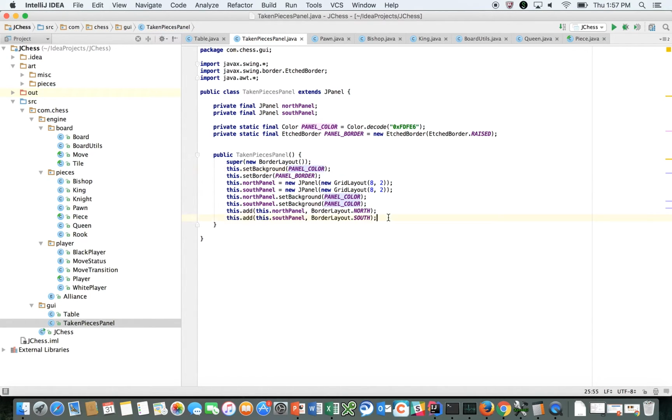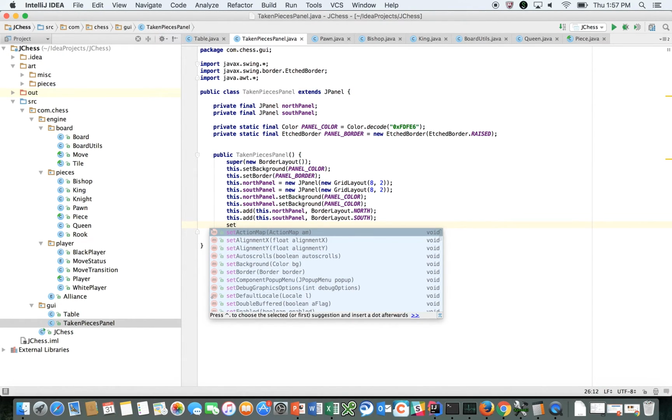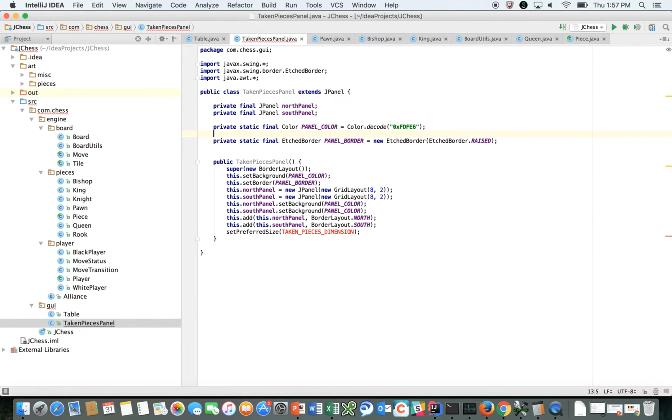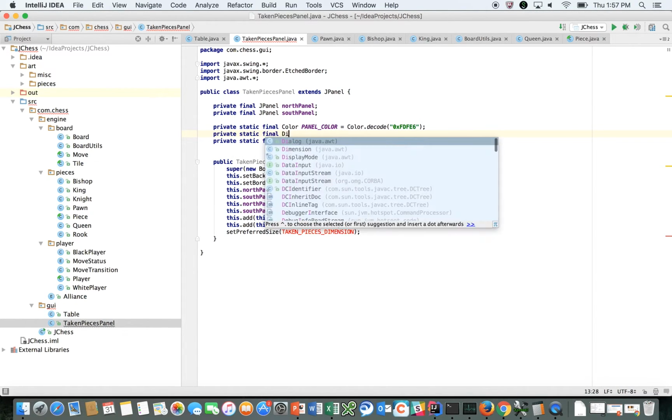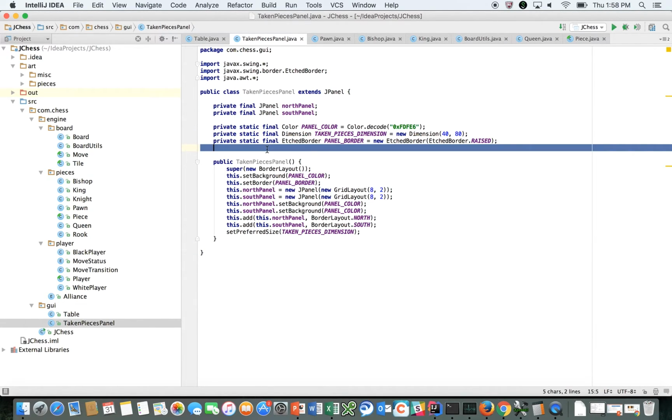There we go. So now let's say setPreferredSize to takenPiecesDimension. Trying to use member fields wherever I can here. So let's introduce private static final Dimension takenPiecesDimension is equal to new Dimension, and let's make this a 40 by 80. This is arbitrary, obviously you can choose it, but you'll see what it looks like and if you're happy with it or not.